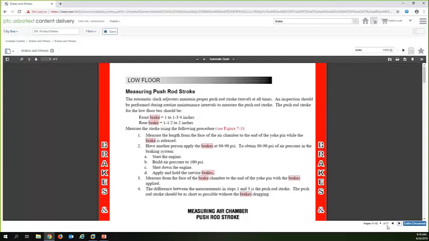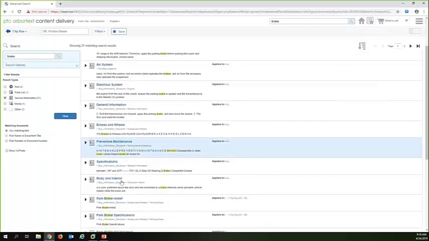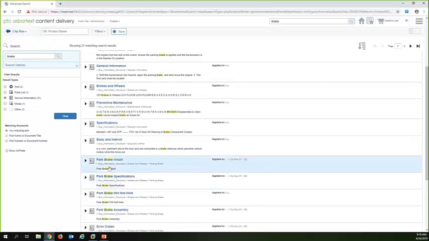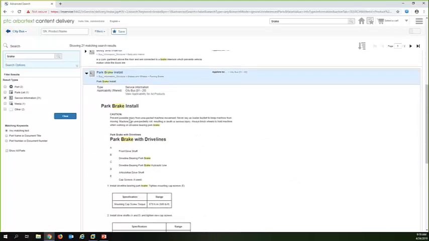When I'm searching, it knows exactly which page it finds that word on, making the process of navigating very efficient and easy to work with. If I go back to brakes and go back to the search, and we look at the service information again, and I look at things like the parking brake installation, we can get a quick preview of that information prior to actually opening up the document that we want to view.